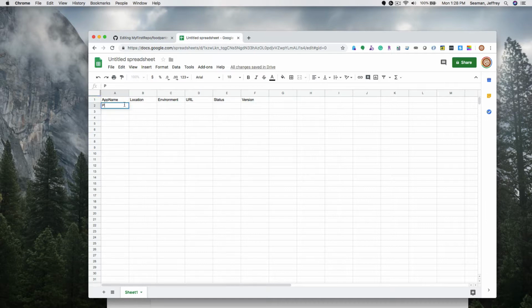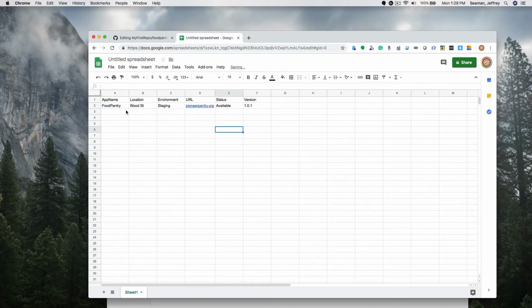So app name, say it's food pantry, for example. Where's it located at? Located would be like the server location. So for example, we'll say Wood Street. Environment, we'll say staging. URL, what is the URL? pioneerpantry.org. What's the status of it? It's like available. And what version? We'll say 1.0.1. Something like that is what we want to do in our thing, and have information.